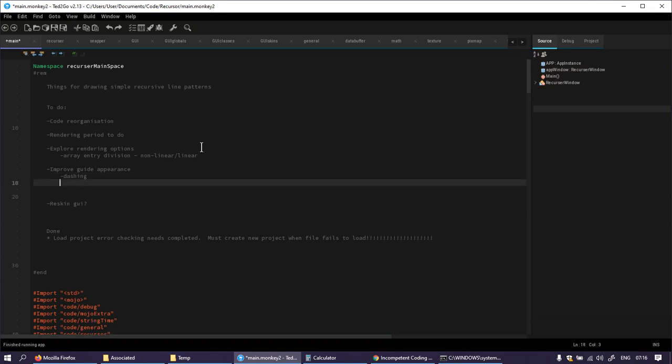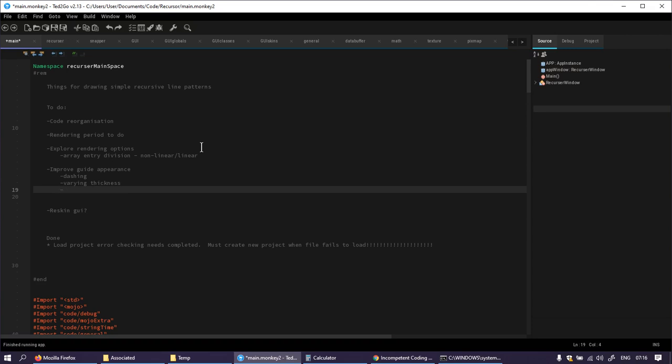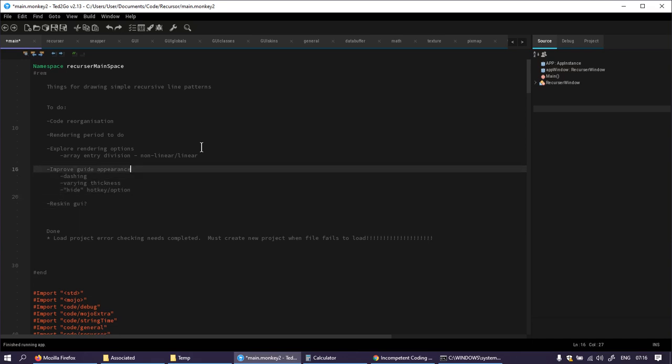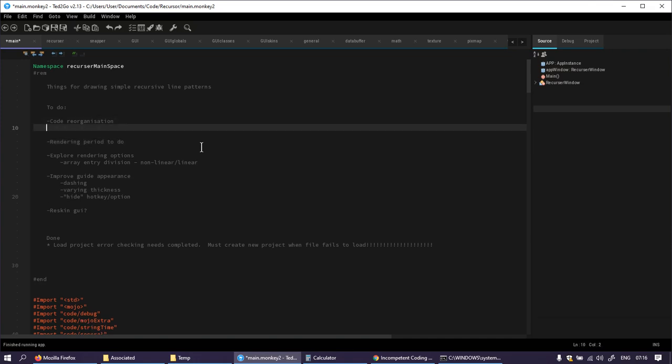Dashing, varying thickness, hide, I think something like hide hotkey or option, just to quickly get rid of the guides. So those are some guide things. There are probably others. Reskin GUI, not that important. Code reorganization and rendering GUI.